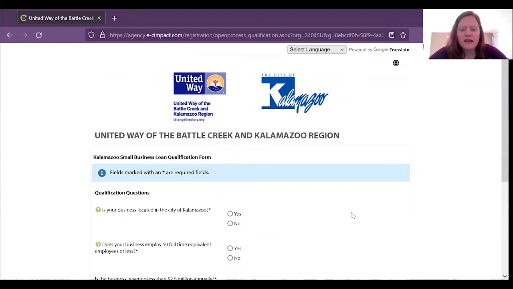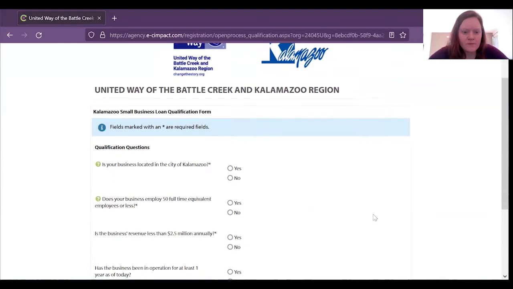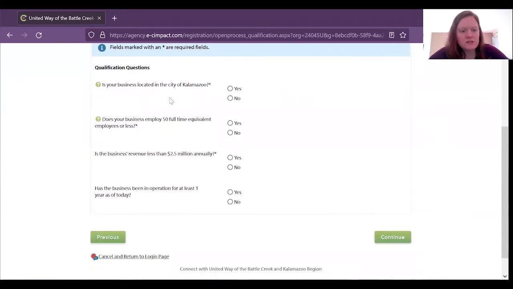And then our last step is to answer the qualifying question. So this is just a double check to make sure that you're actually eligible to apply for each program that you select. So looking at the qualifications, my address is in the city of Kalamazoo, so I'll say yes. Do we employ 50 full-time equivalent employees or less? And we'll say yes.